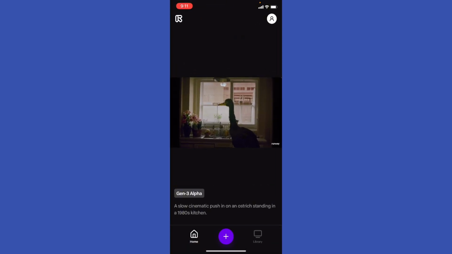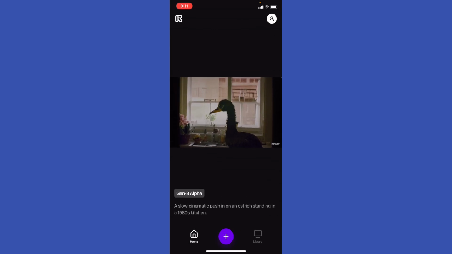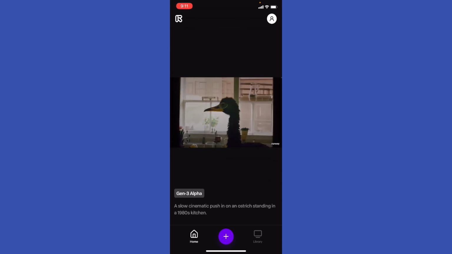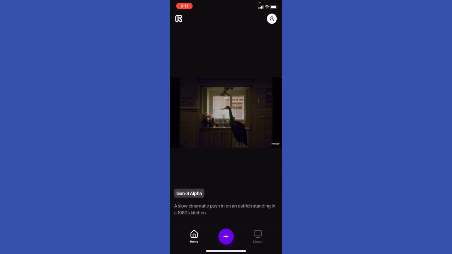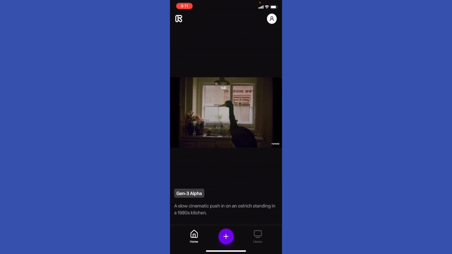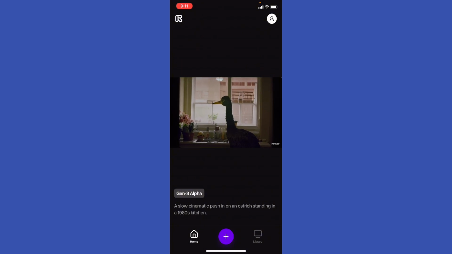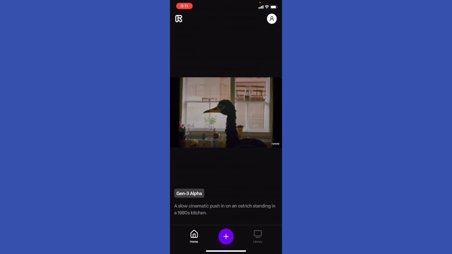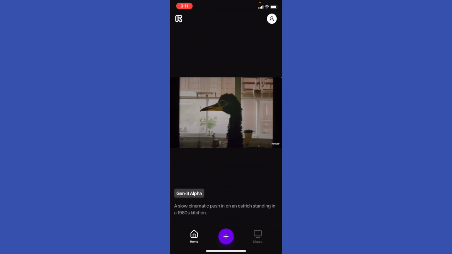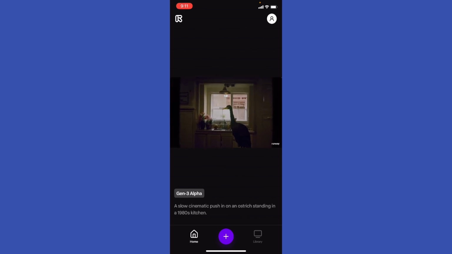How to create cinematic visual effects with Runway ML AI Tools. So go ahead and open it up, and then you're gonna go in, add right here. You're gonna see the Gen 3 Alpha, a slow cinematic push in on an ostrich standing in a 1980s kitchen, right? So if you have the Gen 3 Alpha, you can just do that.